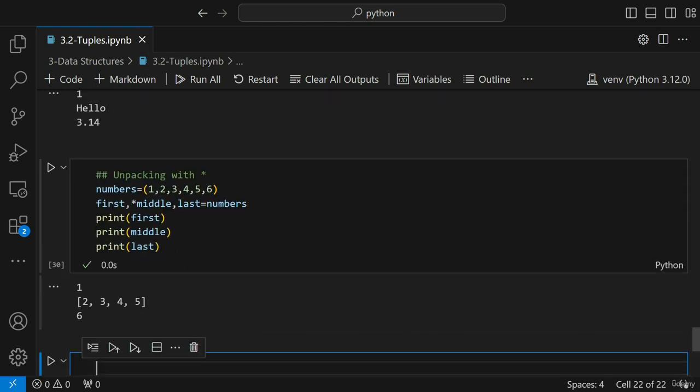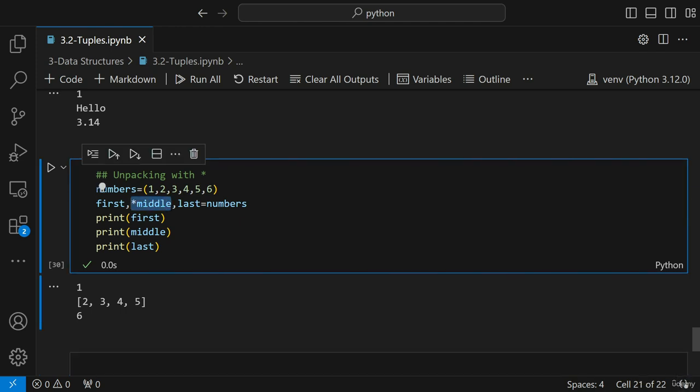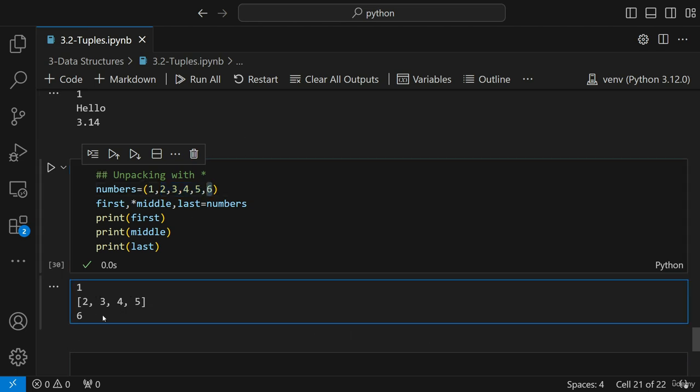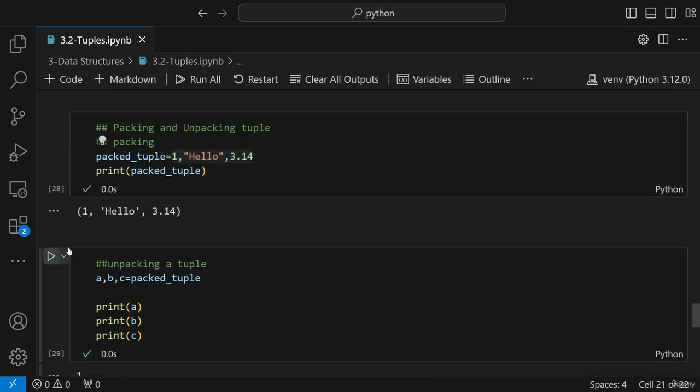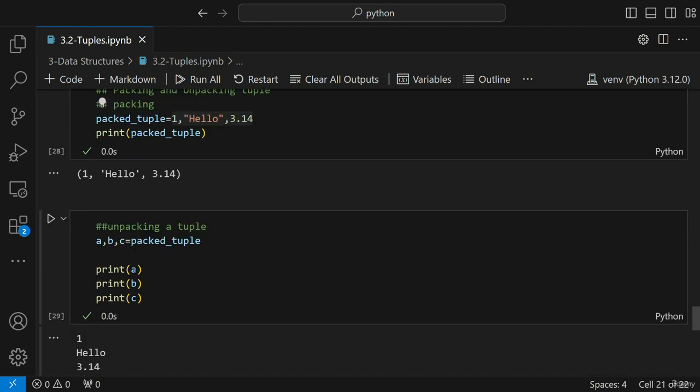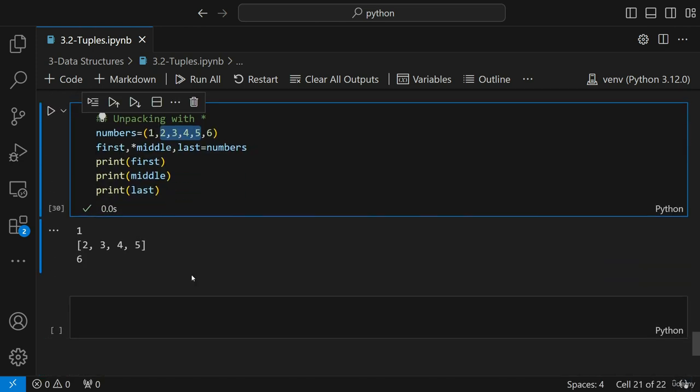The first one has given me 1. This is fine. Now the middle star, what has it done? The star middle has taken all the remaining elements till the last element: 2, 3, 4, 5, and the last variable is giving you the 6. So what the star does is that from wherever you are starting, till the last element, all the elements before that last element will be picked up. So this was about unpacking. I've shown you 3 variants: packing, unpacking a tuple, and unpacking with a star.